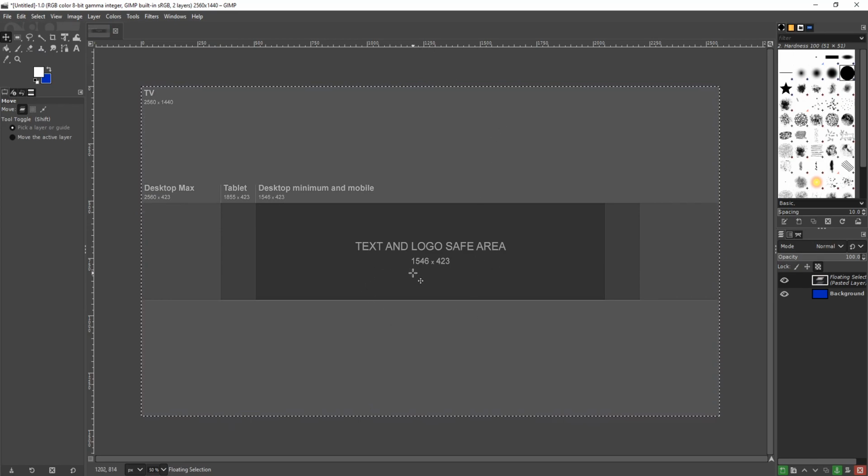And as you can see, we have text in the logo safe area. This is the main section we need to focus on. This is where we will be putting our text, our name that we are using. You now need to click on the green button in the bottom right hand corner to create a new layer with this image. And as you can see, we now have a new layer.